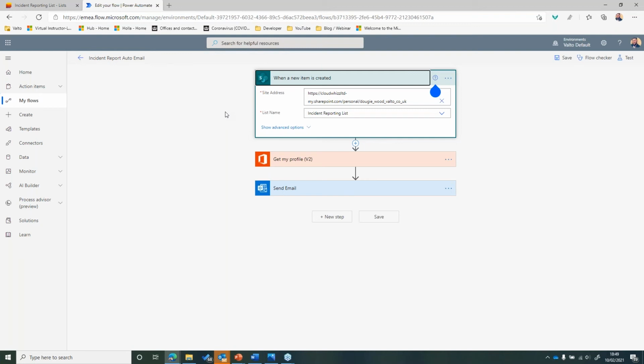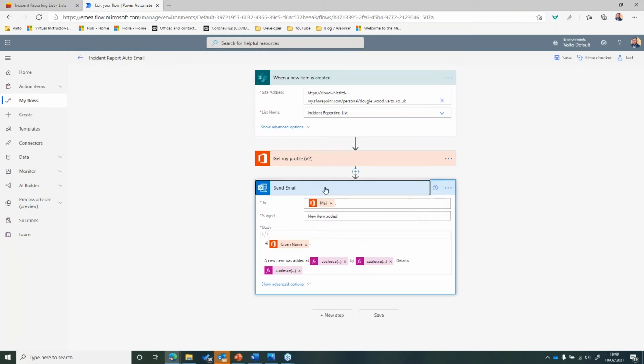a Power Automate workflow. And then what your Power Automate is then built up of is multiple actions. So actions are actually going off and doing things. So in this case, it's getting my profile information and then sending an email. So it's going to send who it's going to send to, the subject, and this is the body of the email.